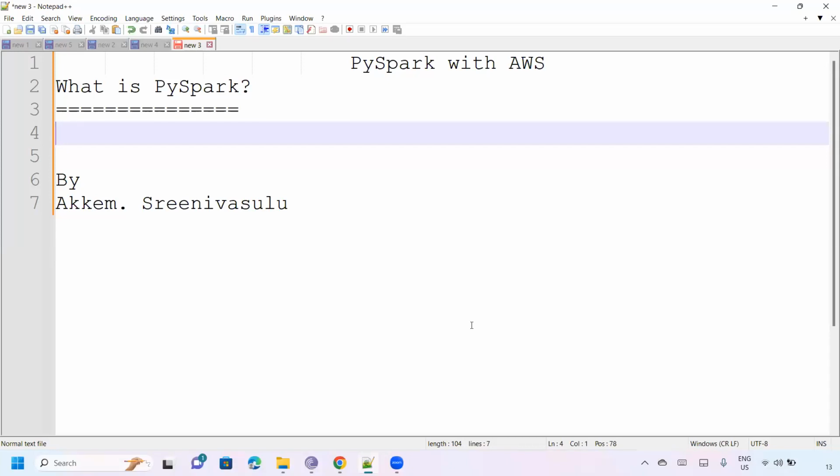Yes. So in this session, we are going to see PySpark with AWS. First we are going to understand what is PySpark and what are different components available in PySpark. And next we are going to discuss AWS introduction and AWS services brief introduction and how we are going to use PySpark with AWS. Okay, so let's start it.